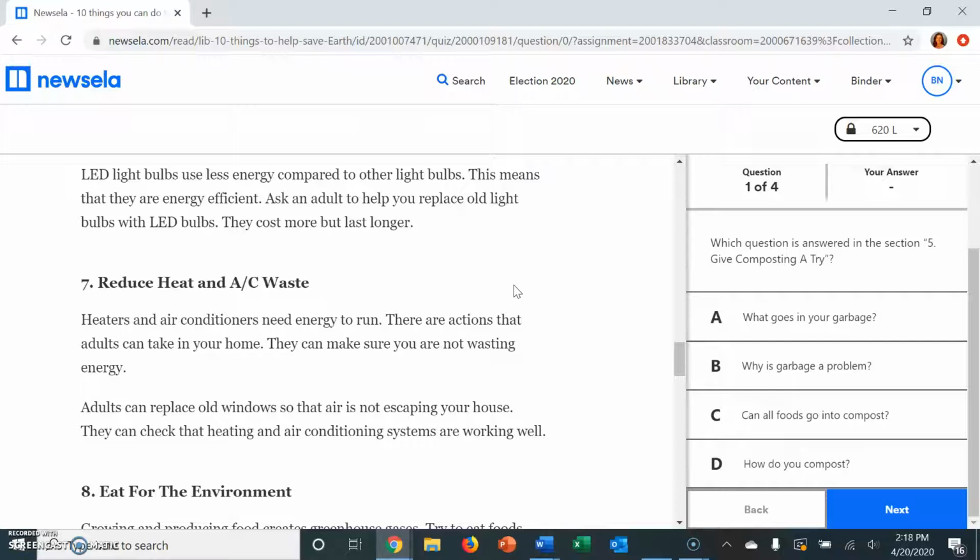When you are finished, you're going to use the information from this text today to help you with your writing. This just gave you 10 examples of ways you can help save the earth. Today, you need to choose at least 3 examples about the 3 best things you can do to help save the earth and use that in your writing today.